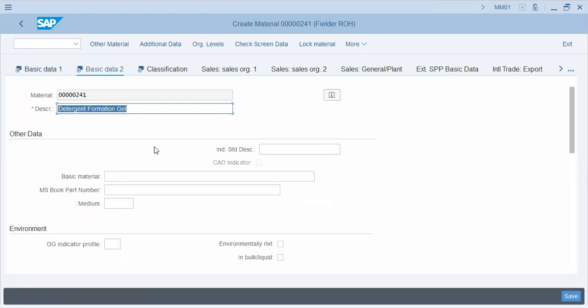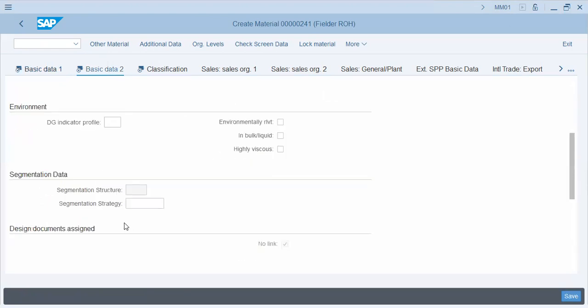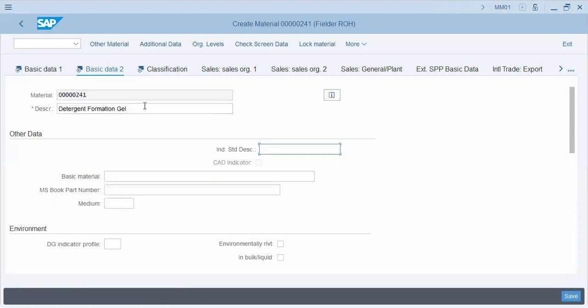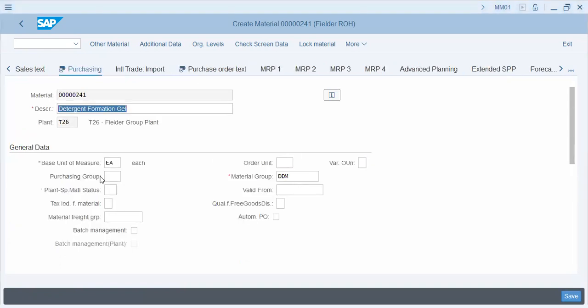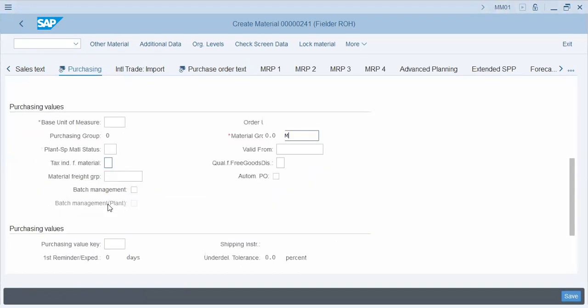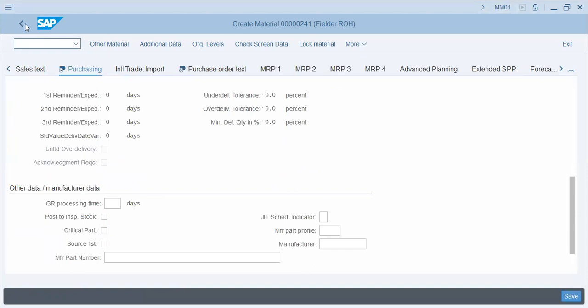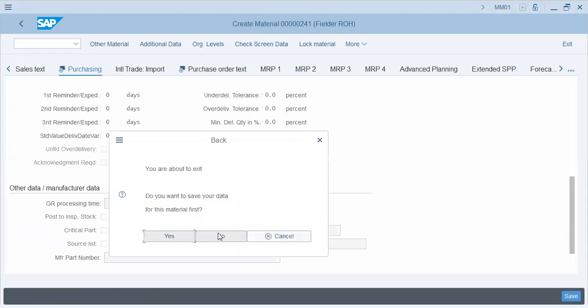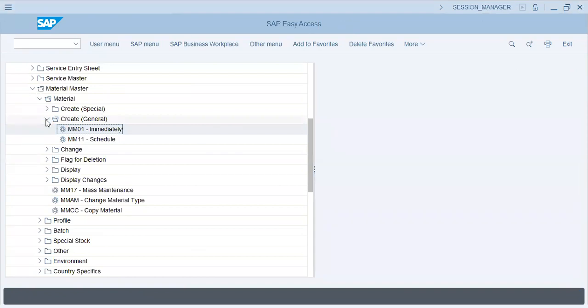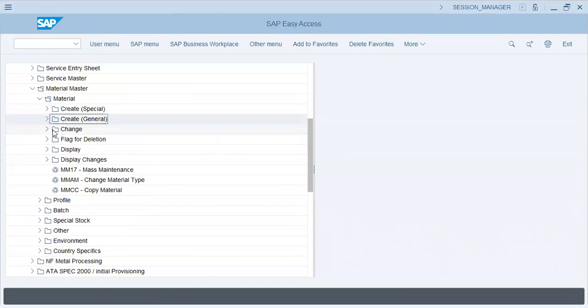Okay, basic data. We have some more details to feed in, and purchasing will place the purchasing group. Material group is already there, and so on. Okay, this is material master. No, I don't want to save right now. This was material master. We will see this once we configure this.